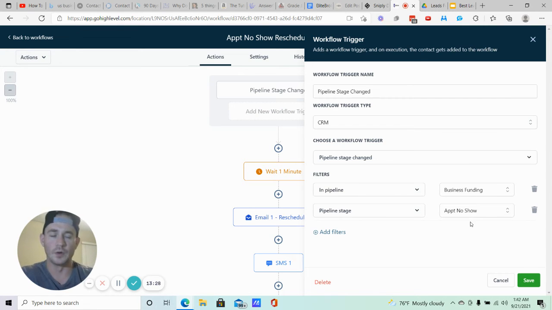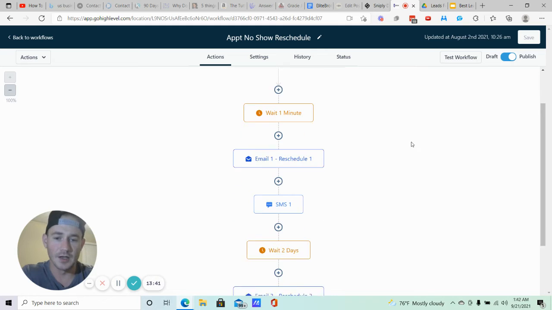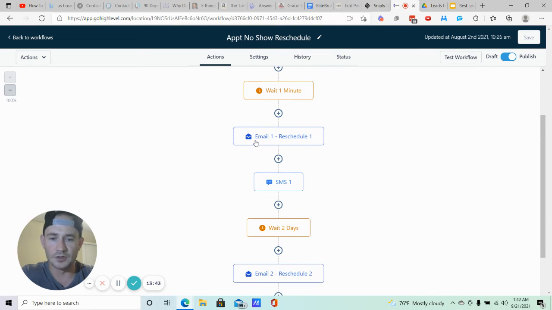All right. So what happens is if someone no-shows the appointment, you manually drag their profile card over to that stage. It's pretty simple. And then it triggers this workflow once they're into that pipeline stage. And from there, they're going to receive an email and a text.